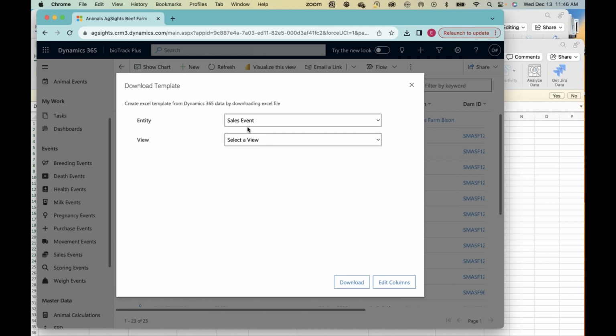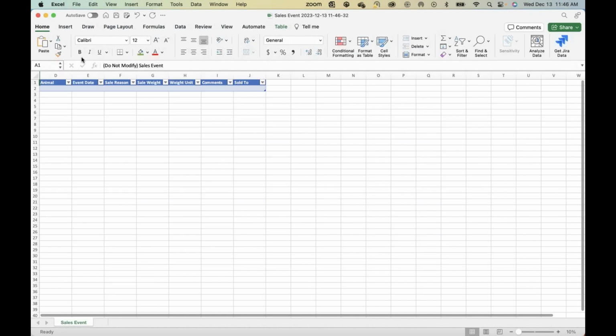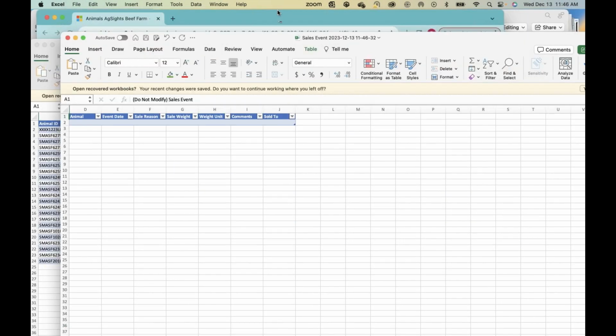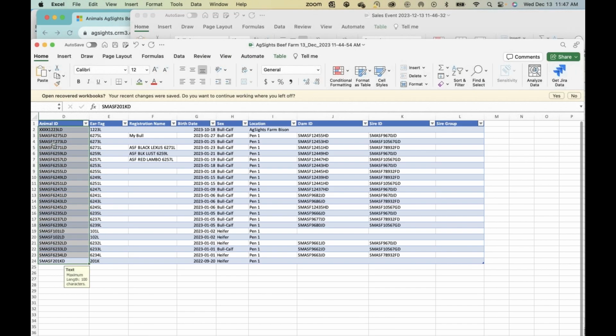If I would have opened this from the sales event page, it would have assumed that the entity was sales event. And then under view, we're always looking for the one. So here's the data that we're looking for in our sales event. The only required fields for a sale event are an animal ID and a date. Everything else is optional. So I'm just going to take this list of animals from here and copy it into the template.